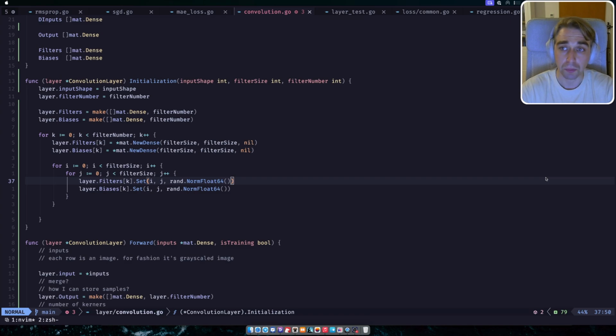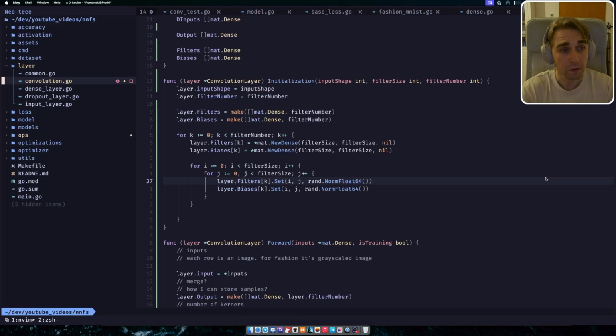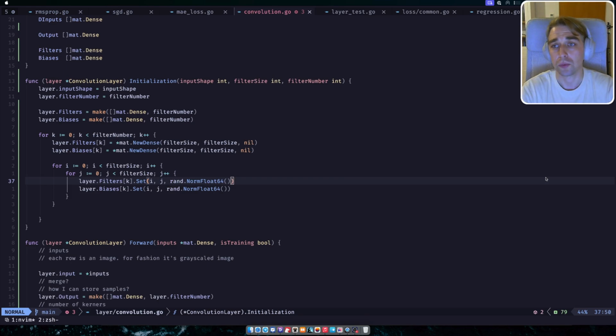The series is based on the previous one, which was called Neural Networks from Scratch in Golang, where I took the book on building neural networks from scratch in Python, but implemented everything in Golang. And right now, using the same code base from that series, I want to build the convolutional neural network.